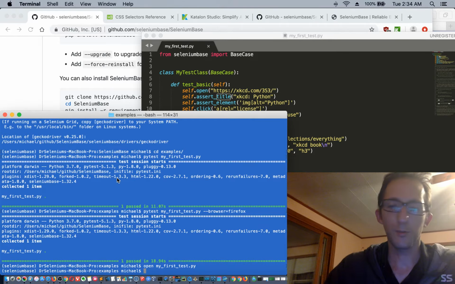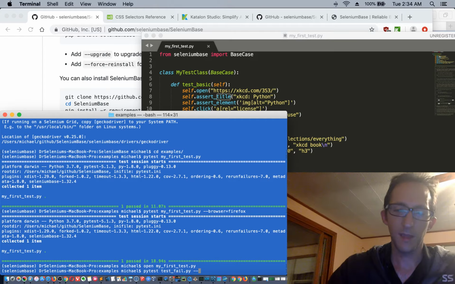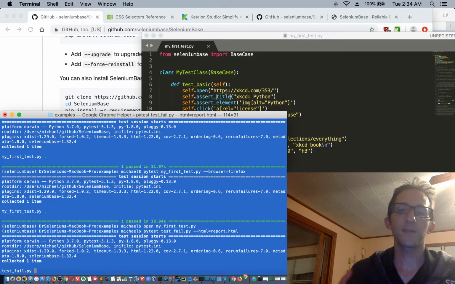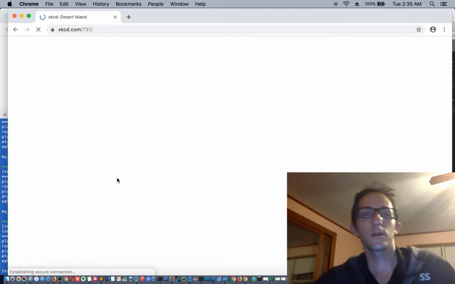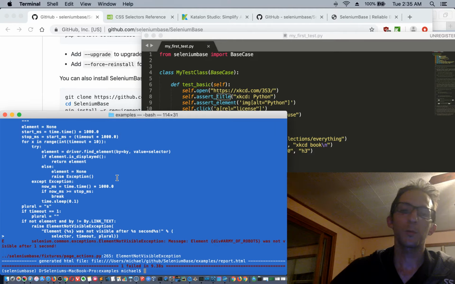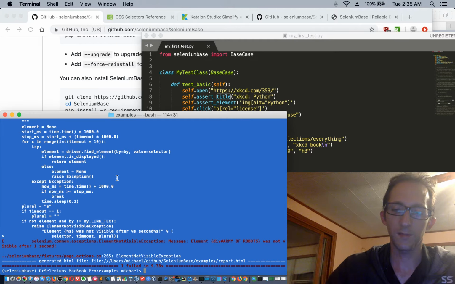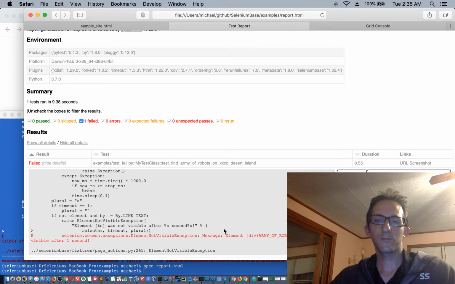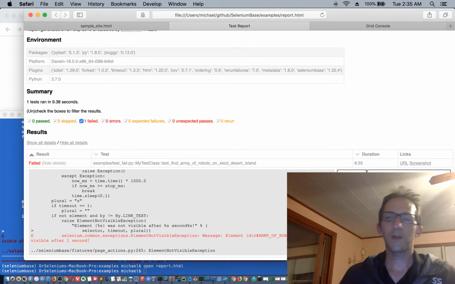Let's do pytest HTML reports. So let's say we run pytest test_fail.py, a test that will fail on purpose. We do --html=report.html. You'll see that once it spins up the browser and runs the test, and it fails, you're going to get a nice HTML report with the screenshots and stack traces involved there. So open report.html. Ta-da! A pytest HTML report with the stack trace and the screenshot. Pretty powerful stuff.